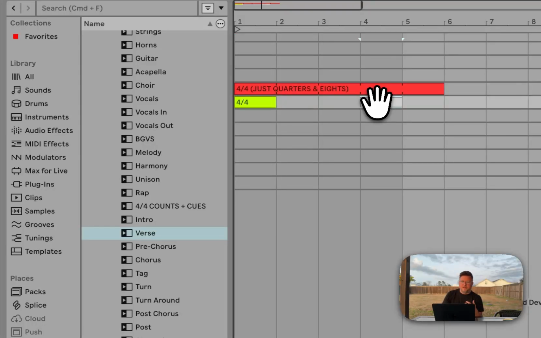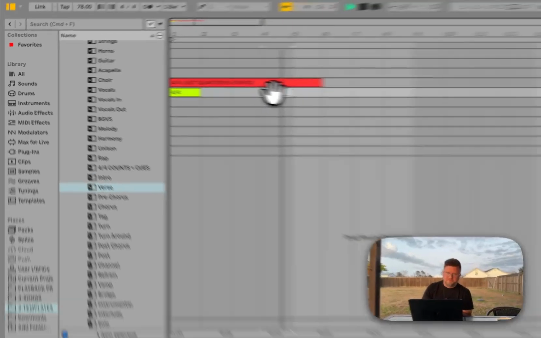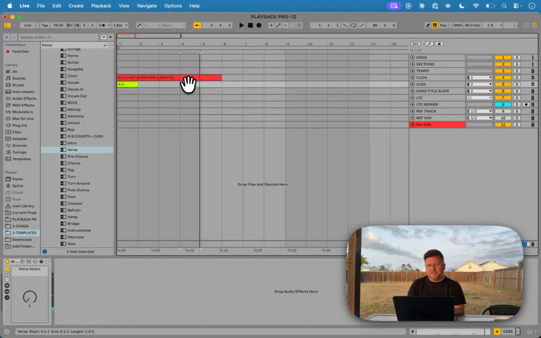But what it allows me to do is drop the cue in. Verse 2, 3, 4. Right. It's huge. It's a big time saver.